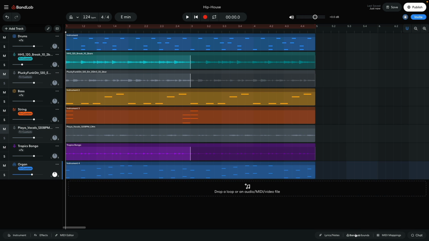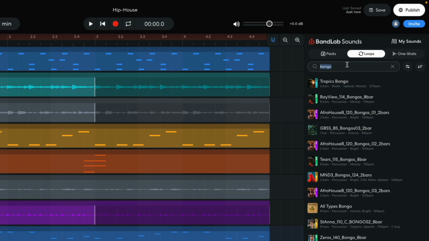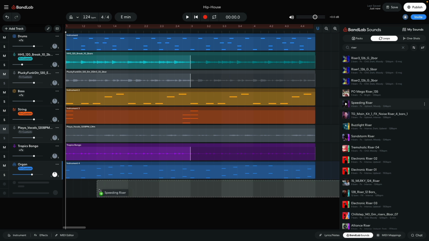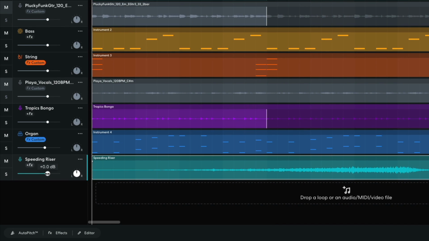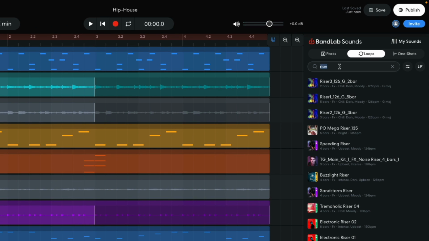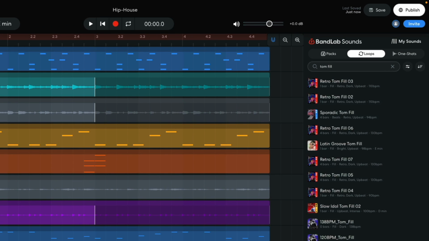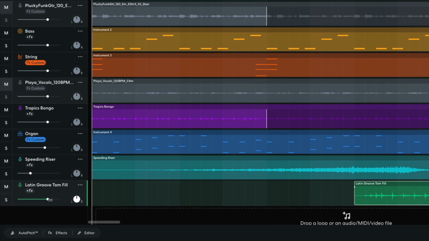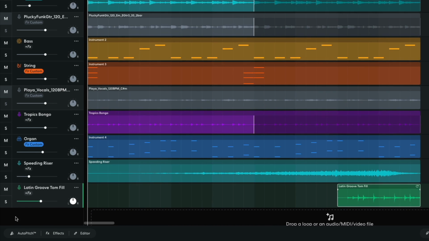To help me create a compelling arrangement, I'd like a couple of extra elements to transition between sections. In BandLab Sounds, I search for riser and drag Speeding Riser into the project. I set this to minus 15 dB. I then search for tom fill and drag Latin Groove Tom Fill into the project. I position this sample on the last bar of my sequence and set its track to minus 3 dB.